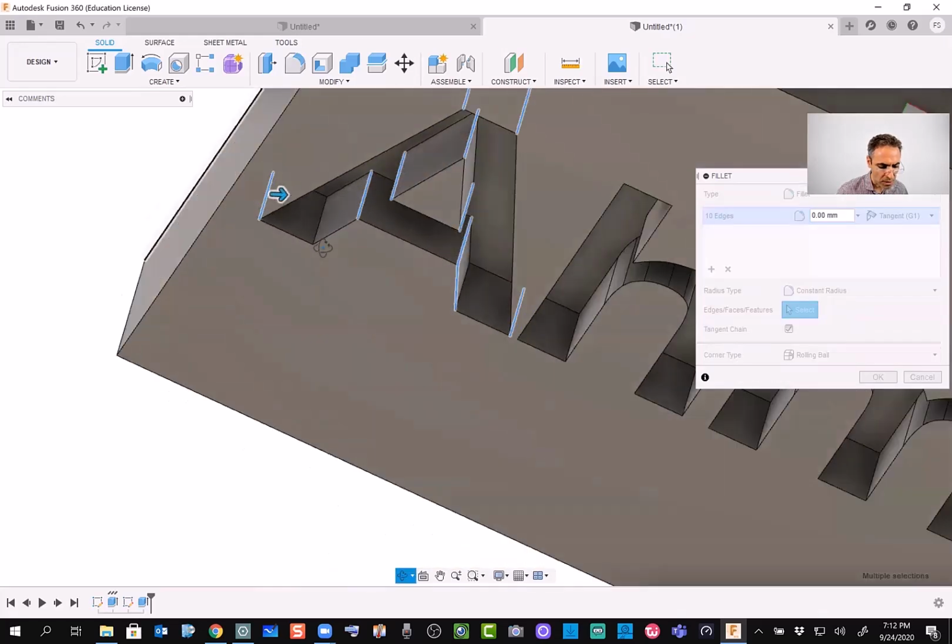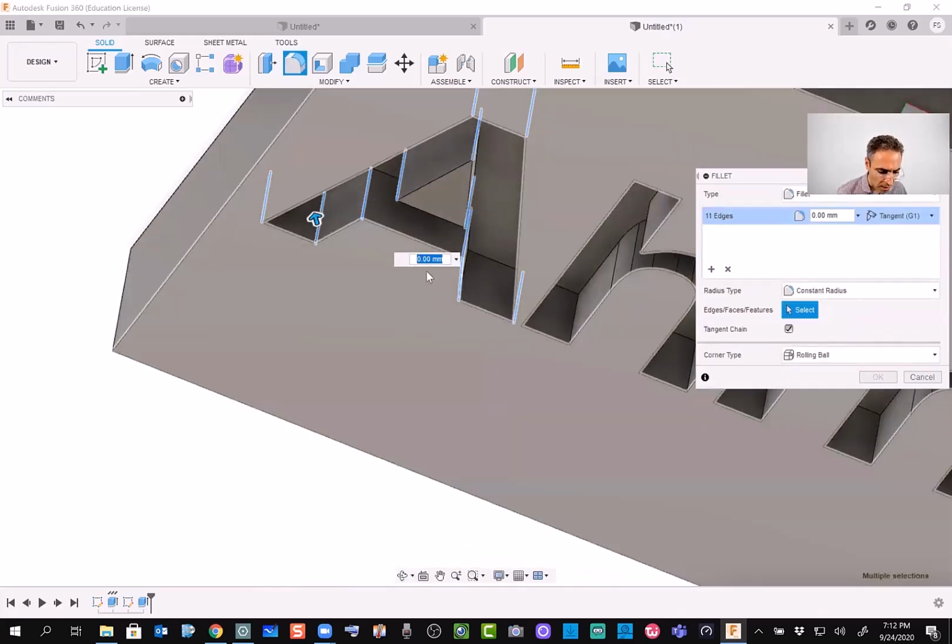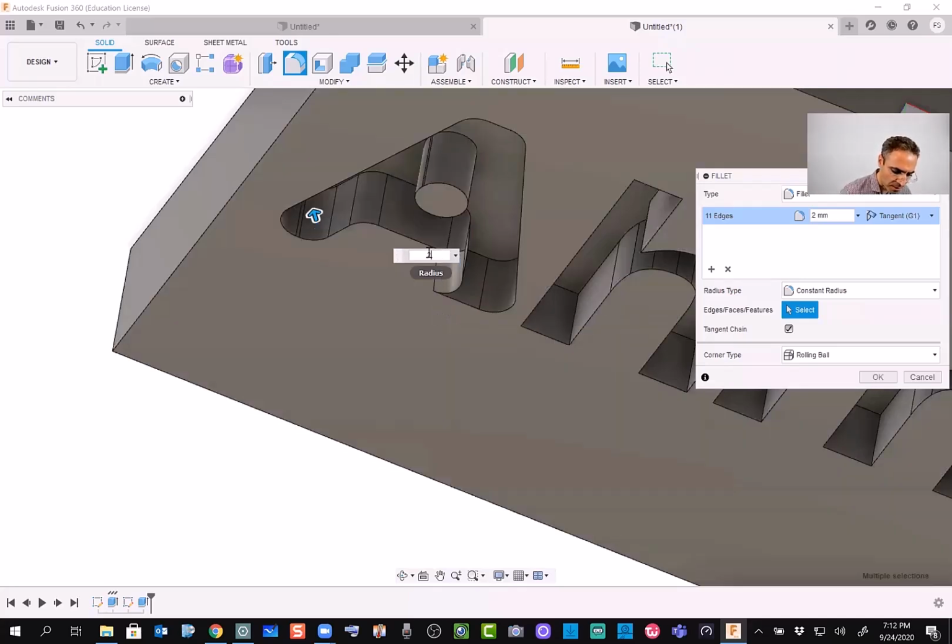So as you can see, it's a lot of work. If your name is long, then that's okay. You can go with a nickname, a shorter version of your name. 2 millimeter if I go, no, too big. 1 millimeter, still too big.